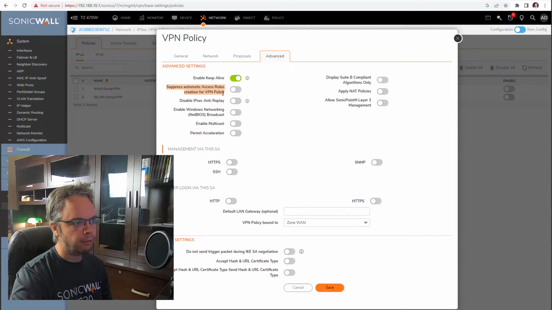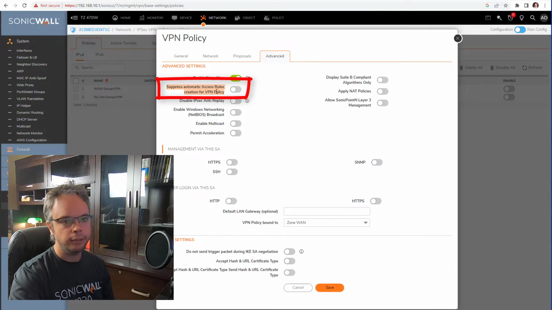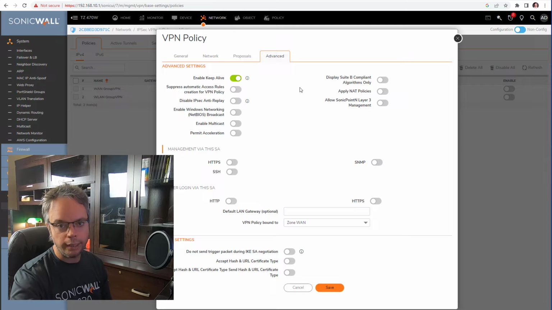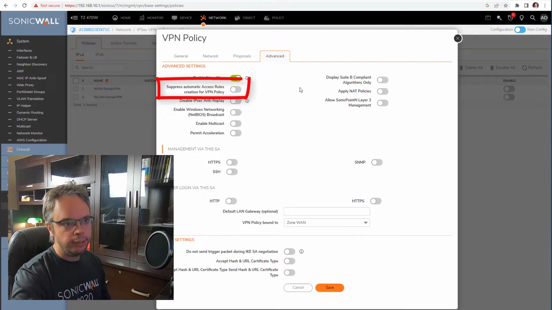Second topic I want to talk about here is suppress automatic access rule creation for VPN policy. By default, the firewall will create two policies, allow everything from the VPN and allow everything to the VPN. So all ports, all protocols, all IPs, all subnets wide open. Well, all subnets you've selected here, right? X0 to the other X0. So everything will be wide open. I'm not a fan of it. But for now, we'll leave it as is.